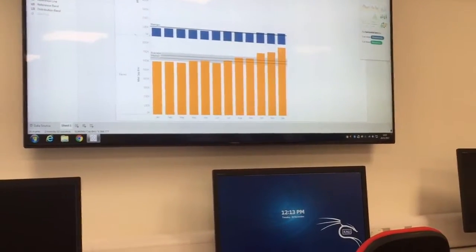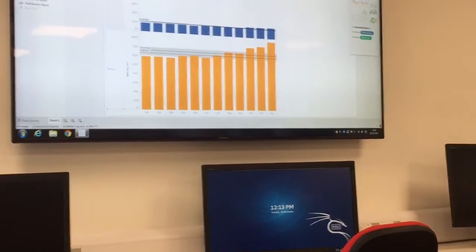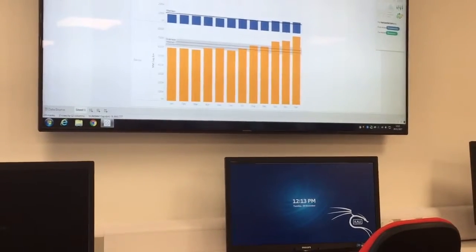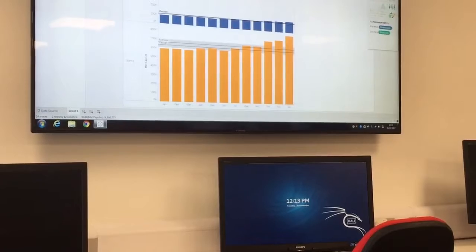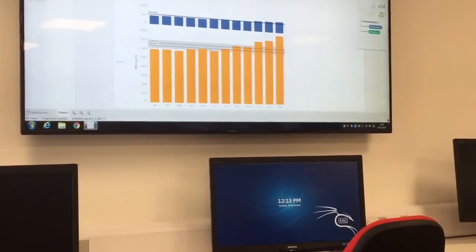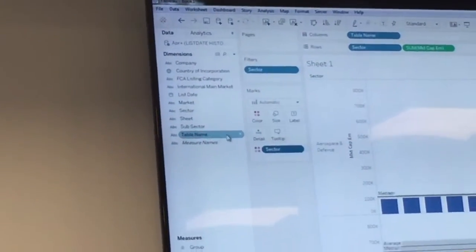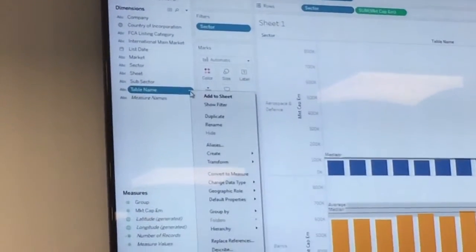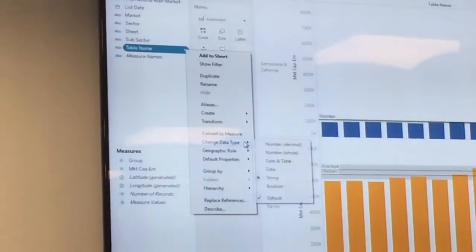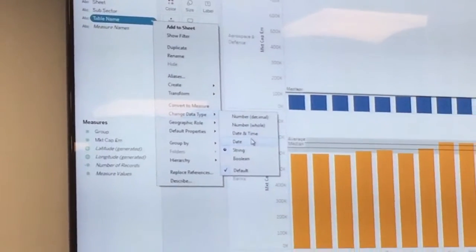Alright, this is the important bit, okay? This is the important part. You have to click really specific things to get this. When we do our forecasting, the linear regression, we have to convert this table name here to a date. So to do that, you go into data, you find table name and click this little arrow next to it. You then want to click change data type and make that date.